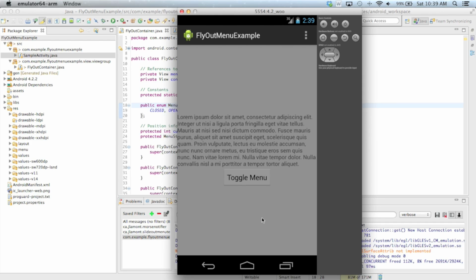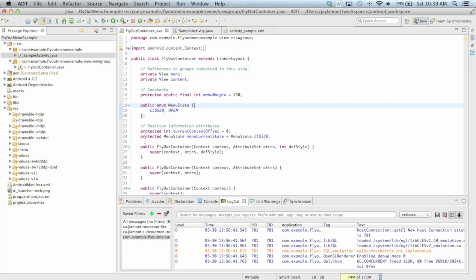There's no animation or any other special features in this example. All that's happening is I'm transitioning or shifting the content view to the right to expose the menu underneath. And this is good at showing the fundamentals that are required for translating the position of these views to implement some of the fancier features later. So let's take a look at the implementation.